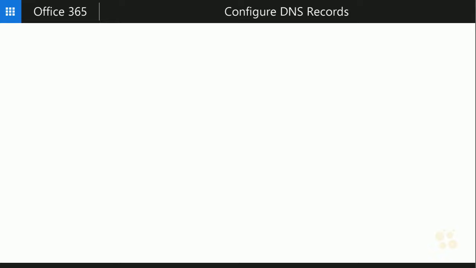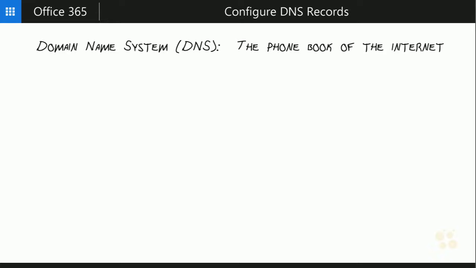But for this nugget, we are not going to get complicated. We're going to keep it really simple by remembering one simple fact. Domain name system is just the phone book of the internet. What do you do in a phone book? You translate a person's name into a phone number.